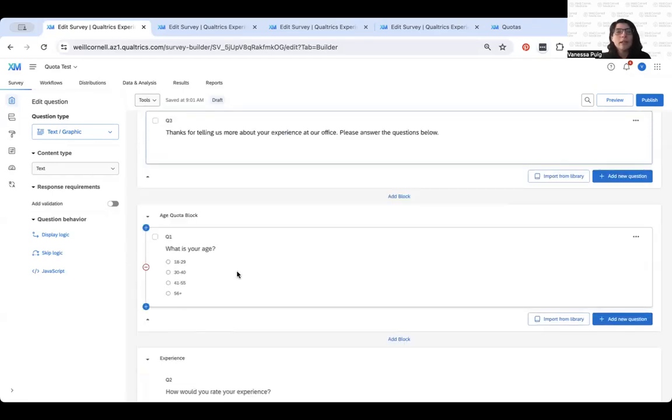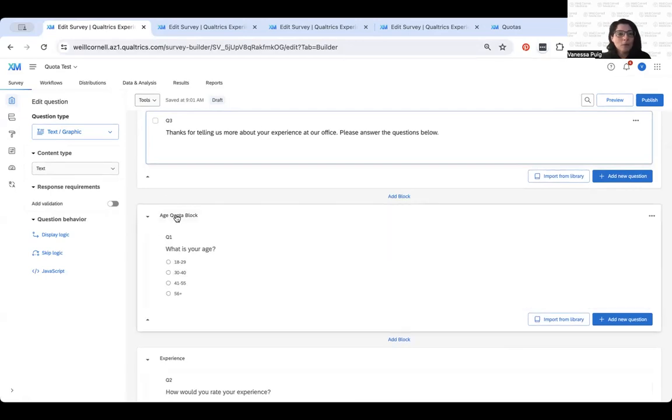And in this scenario, let's say that I want to implement a quota on the number of people who can answer within a specific age group, right? So the way I can do that is to access my quota builder, which is here on the left-hand side.